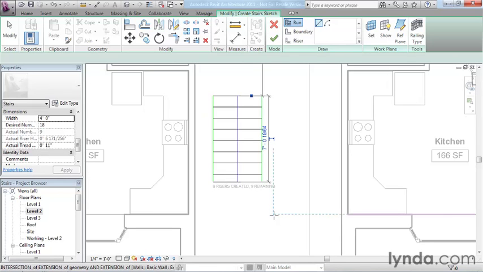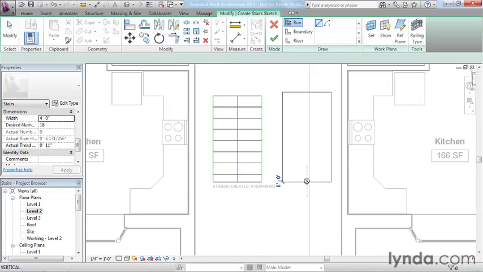And to create a landing, we don't actually draw the landing. Revit will do that for us. All we need to do is indicate where we want the next run of the stairs to start. So I'm going to come over here and click. And then you'll see the little message telling me how many risers I have left. As soon as I click past that rectangle, you can see that I've used up all 18 risers and there are 0 remaining. And I'm going to click again.